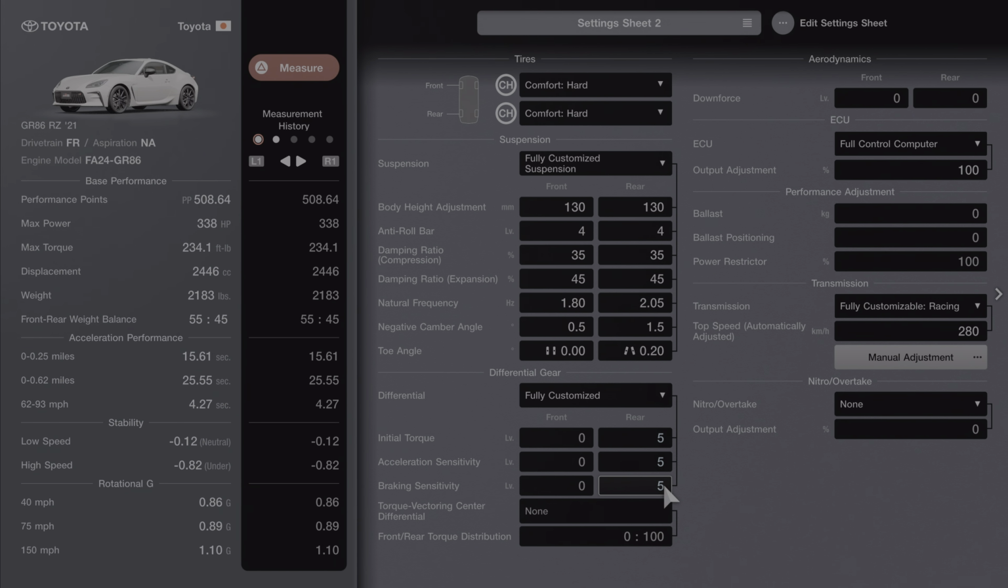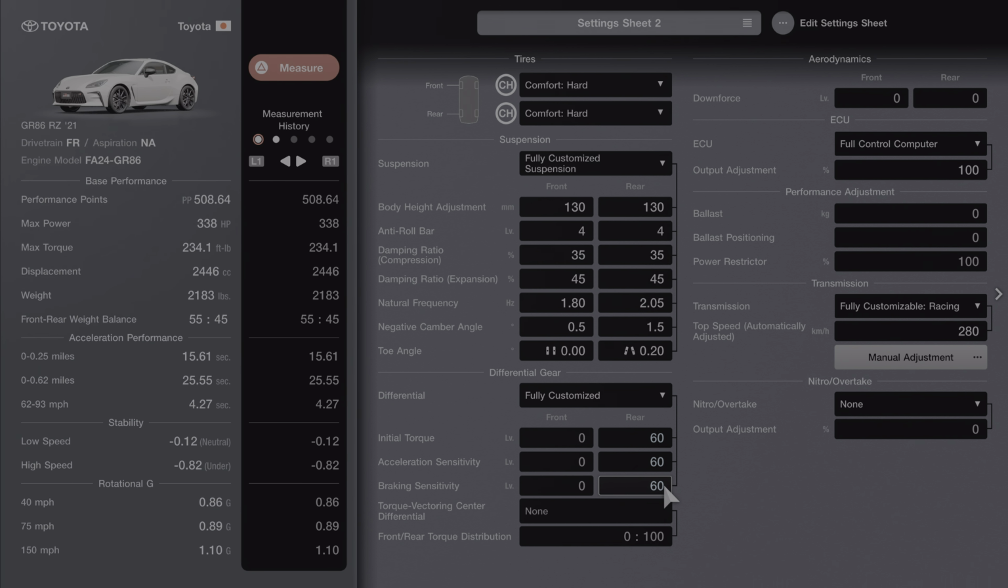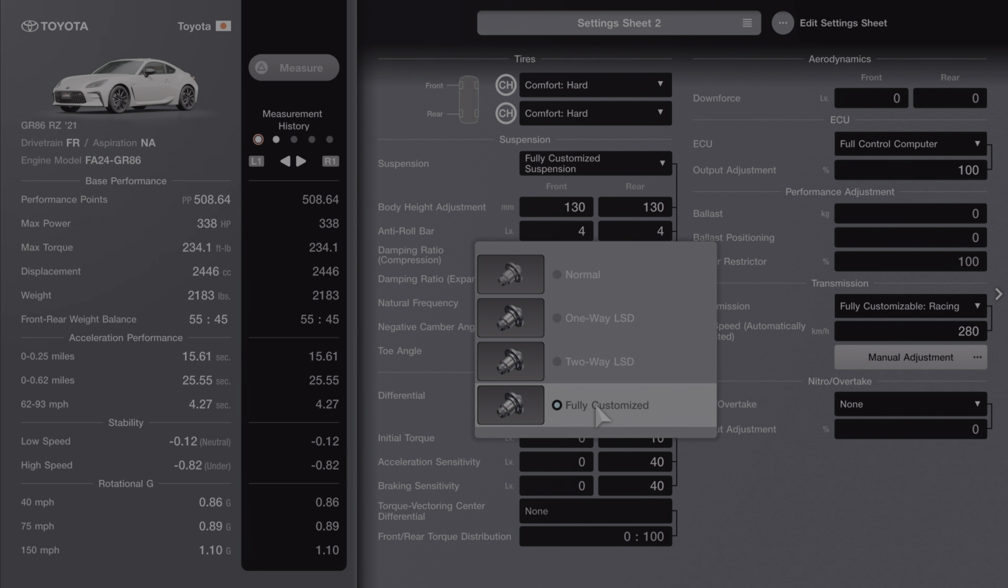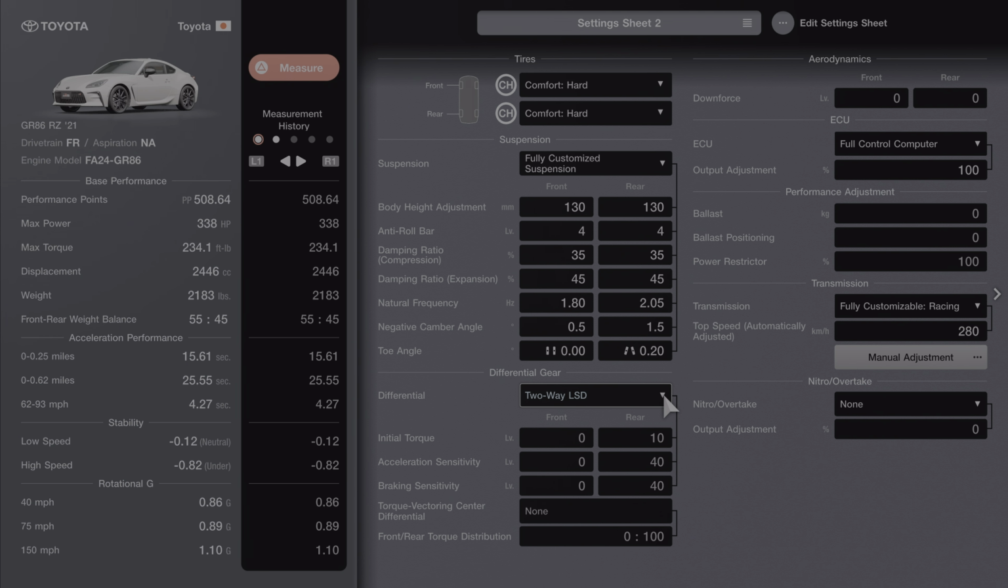The minimum setting of 5 will apply very little torque resistance, operating as an open differential. The maximum setting of 60 will apply the maximum torque resistance, operating as a locked differential. It is recommended to use a setting between 40 and 60 for drifting. The preferred setup by many drifters is to use a two-way LSD. This is due to its consistent and aggressive lockup behavior under both acceleration and deceleration.